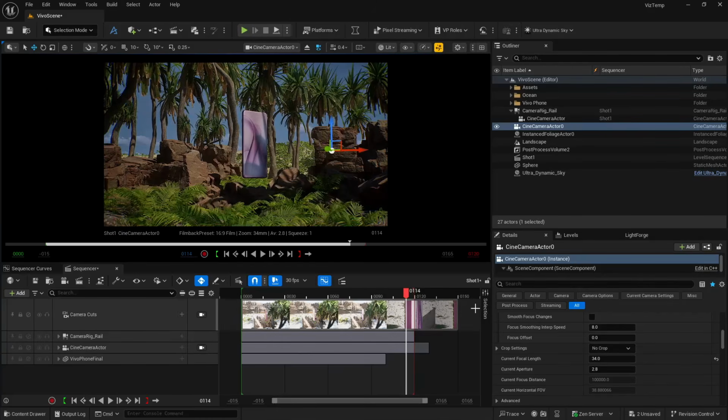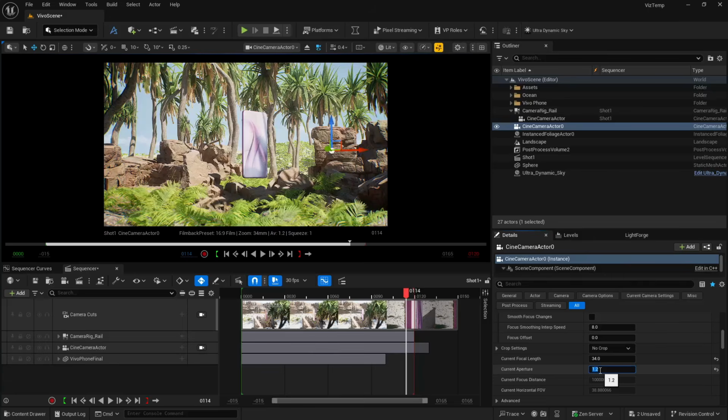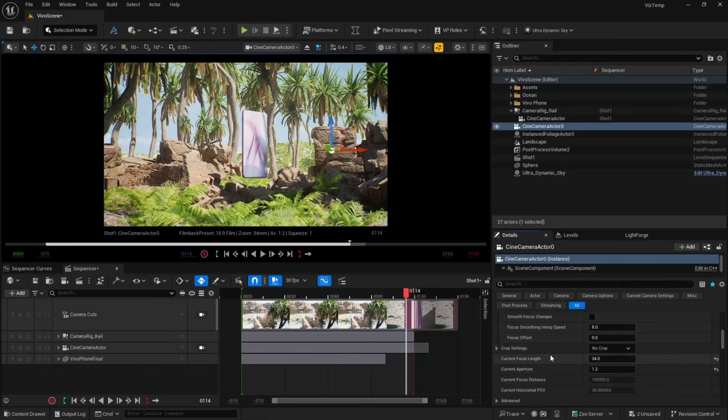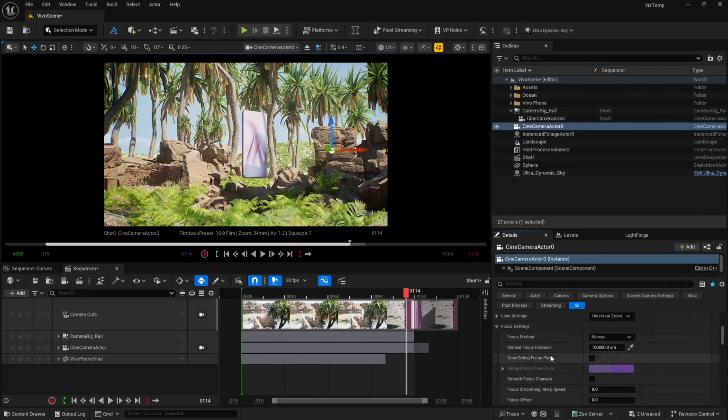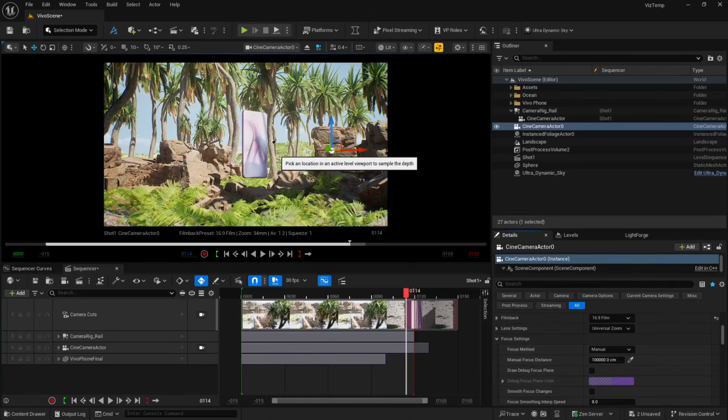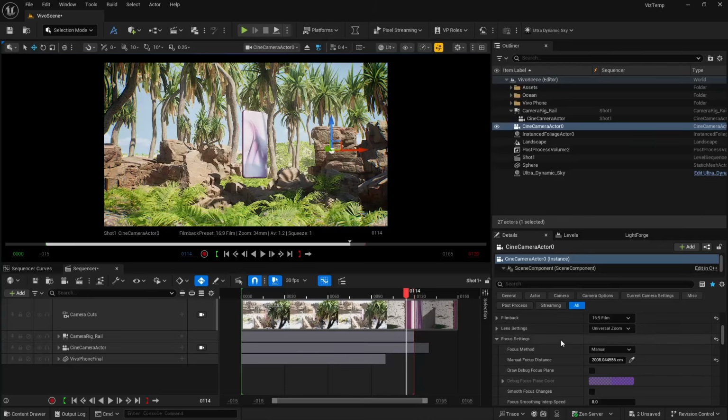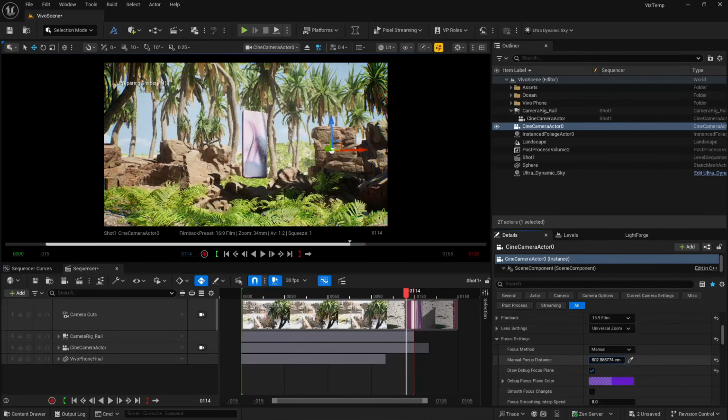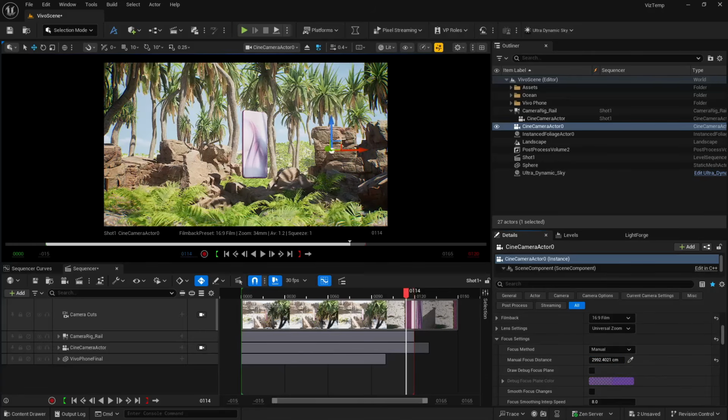My phone is getting the exposure here. Let's reduce the camera aperture to 1.2. As soon as I do it, you can see right now our focus is not set to anything. So let me set my focus here. Let's click here, and now you can see we have this camera in focus. If I turn on this draw debug focus plane, you can see it here. Okay, so here is my phone. Yeah, this is nice.